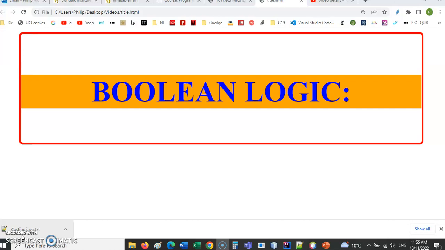Okay, and George Boole, working in Cork in the 1850s, came up with a logic which has been really useful in helping us to use computers. So this is binary logic. Something is either true or false. Something is either on or off. Something is either 1 or 0.